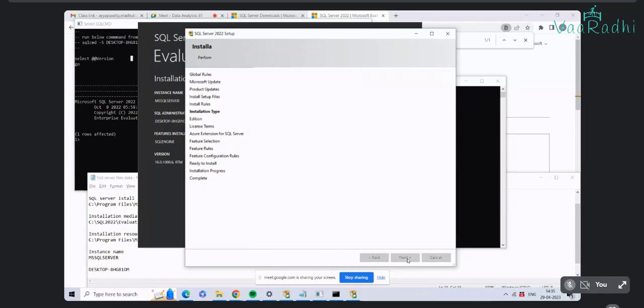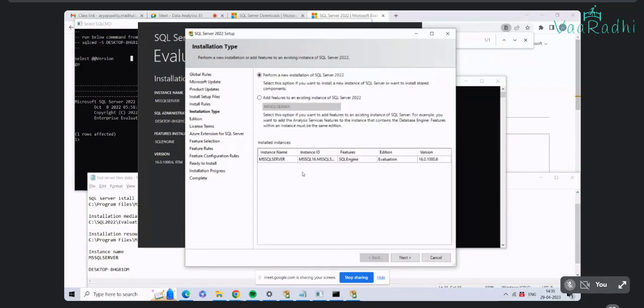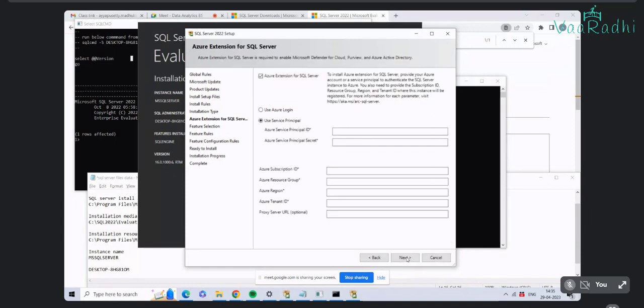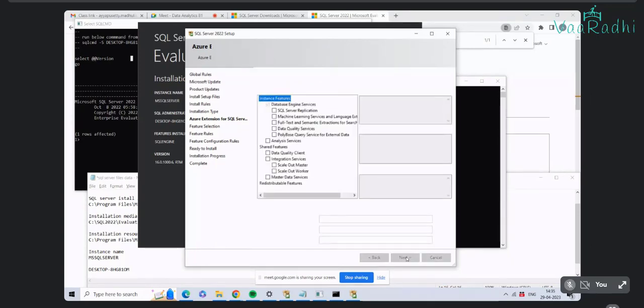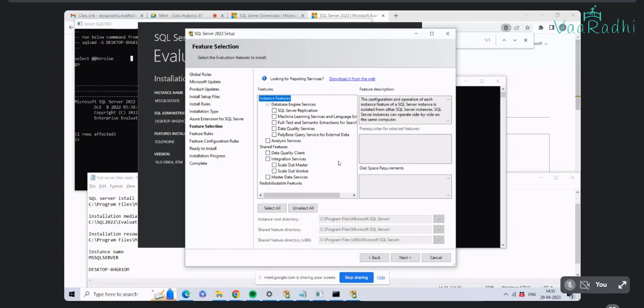Wait. Here we are. So come back. It's a problem. We have chosen perform a new installation. It is not the case because our instance is already installed. Yeah. Add features. Select that. Yeah. Now click on next. So this is already installed MS SQL Server on the machine, right? Okay. Now disable the top checkbox. Next. So that's why it is saying choose another instance name.